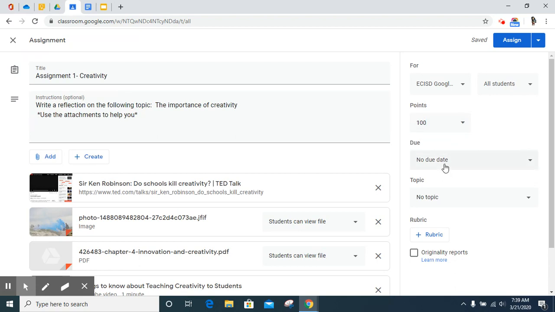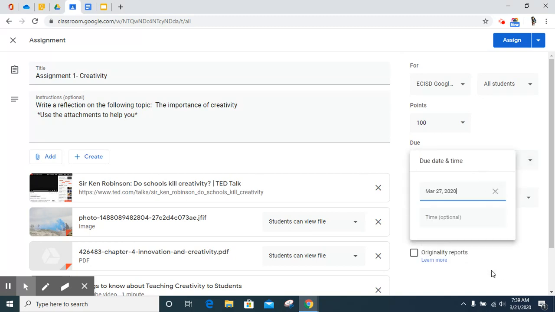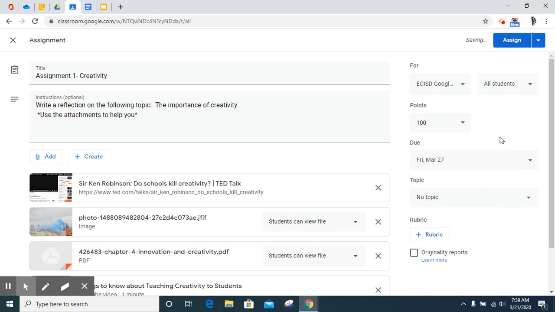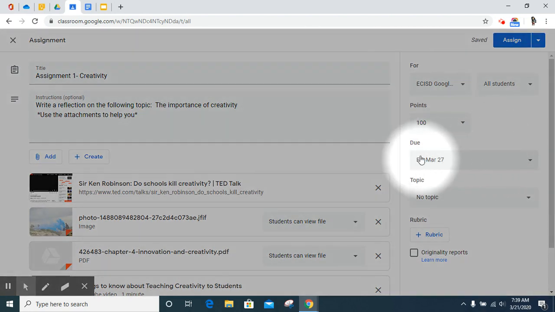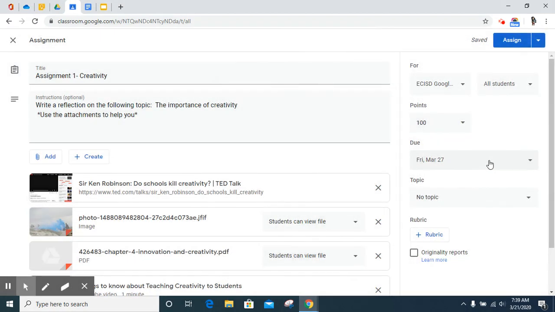You have the option to add a due date. I'm going to make this due on Friday. I want to point out that this due date will create an event in the attached Google Calendar for this class.